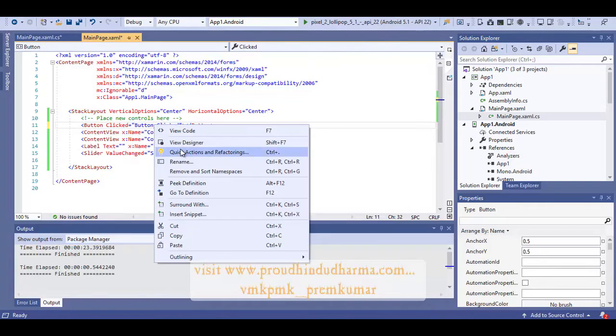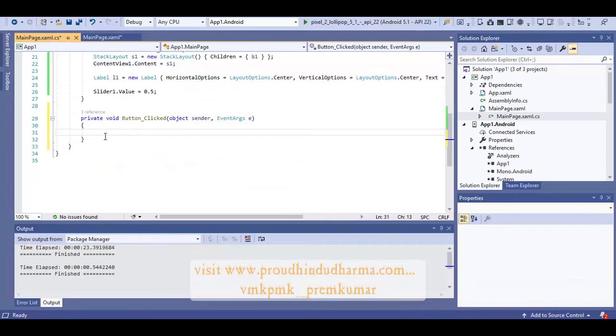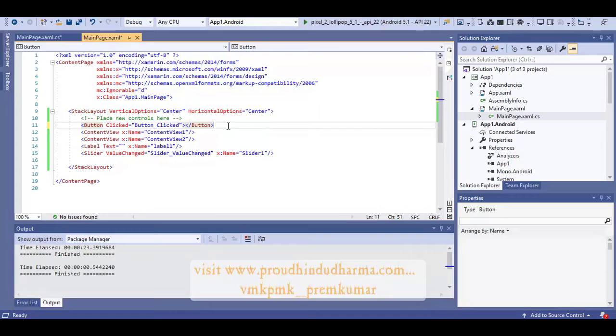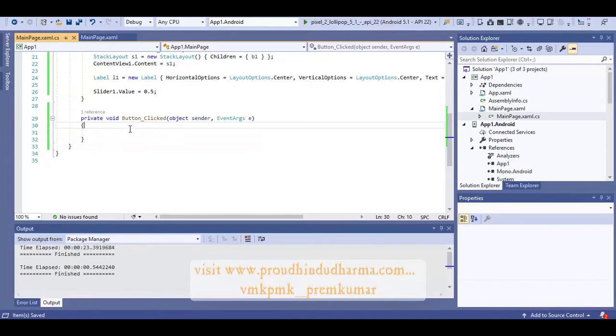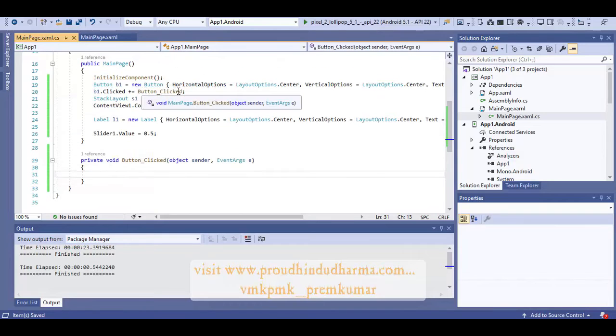Just go to the definition of this. Right click the button clicked, go to definition. It creates a function. See, now it's created a function which we really needed. So now you can delete this entry. You don't need it because we already created a button dynamically, right? So just save it and go to the CS file, and we have the button click function.